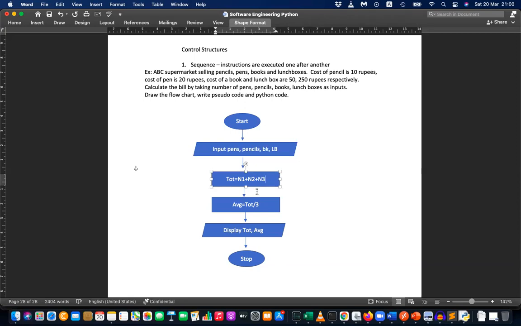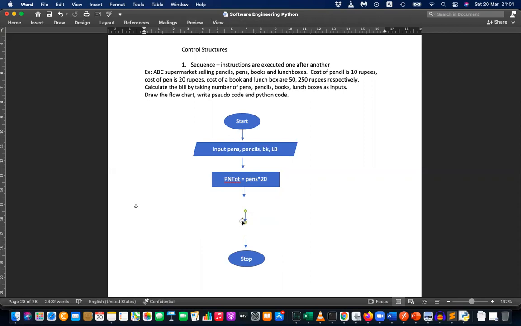Then what do you have to find? You have to find the total bill. Right. Calculate the bill. To find the total bill, let's say pen total, PT. Pen total is equal to number of pens multiplied by the cost, 20 rupees. Right? So likewise, you can find all these totals.